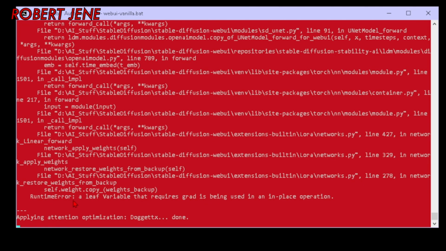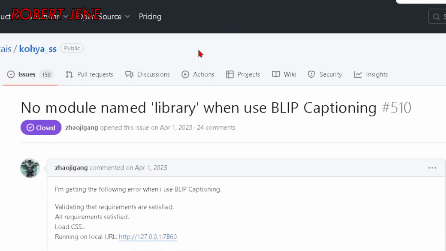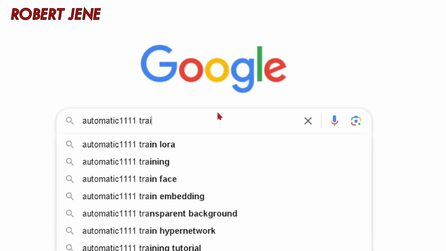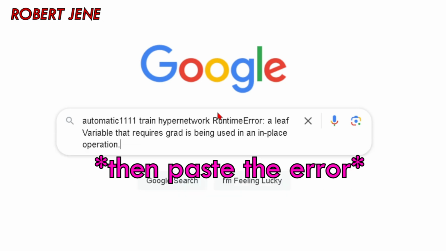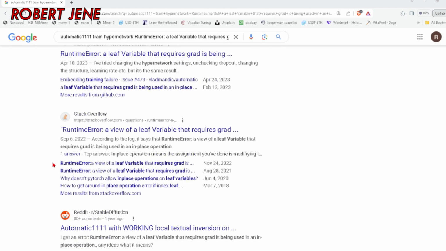Here's the error. Runtime error. A leaf variable that requires grad is being used in an in-place operation. Like, what the frick is that supposed to mean? So this is how I Googled it. Spoilers, I didn't find a solution, but I put Automatic1111 train hyper network. And I got a bunch of stuff that didn't help me.